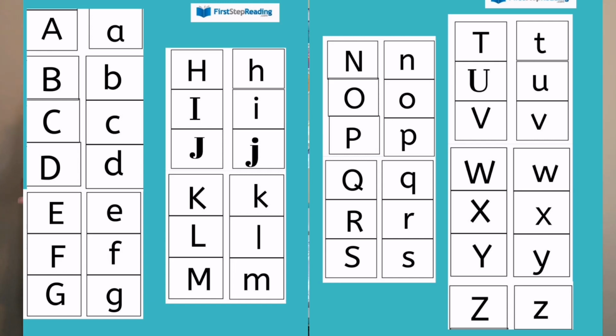Let's sing our alphabet together. This will help us know the names of the letters. So let's sing it together. A, B, C, D, E, F, G, H, I, J, K, L, M, N, O, P, Q, R, S, T, U, V, W, X, Y, and Z. Now I know my ABCs. Next time, won't you sing with me?